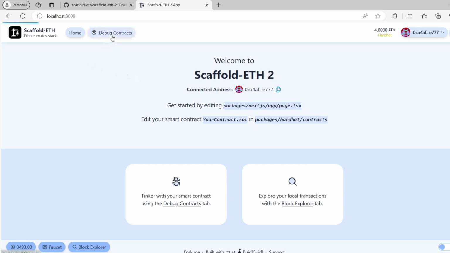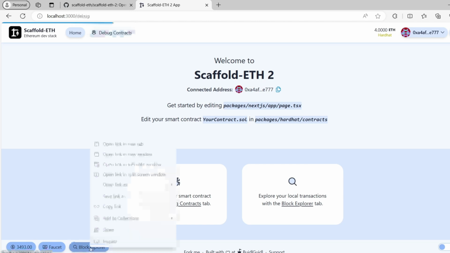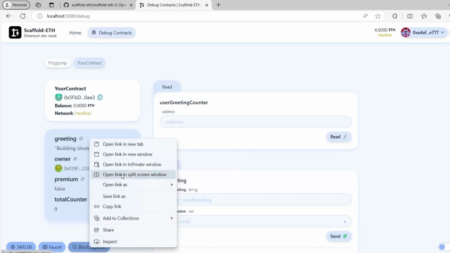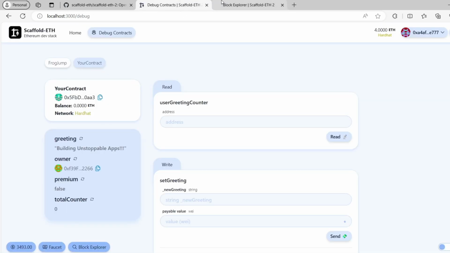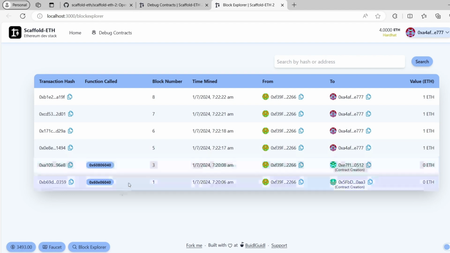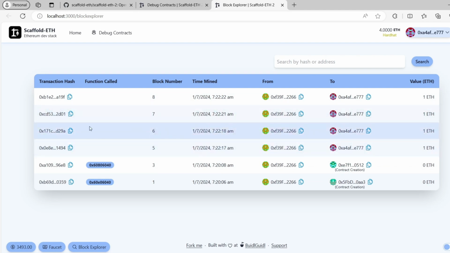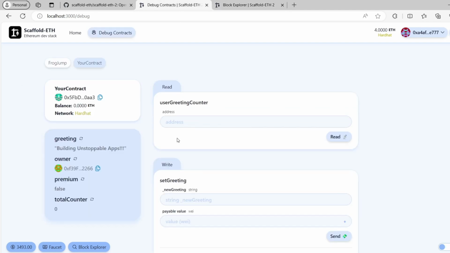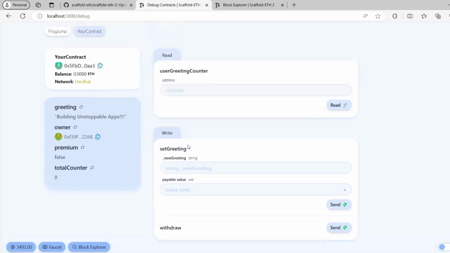So let me open the smart contract tab. Let me open this blockchain explorer and show you guys. It will open the blockchain explorer. It was basically a Hardhat blockchain explorer. This was not a real one. See, guys, we created two smart contracts and we grabbed some ETH from the faucet. For that we have four transactions. So let me call first.